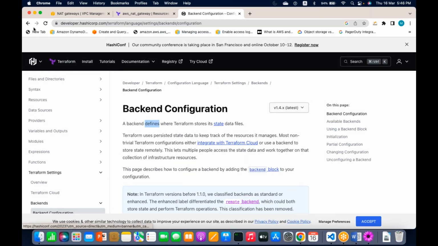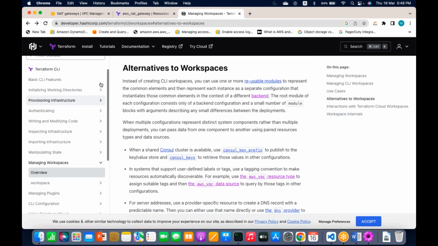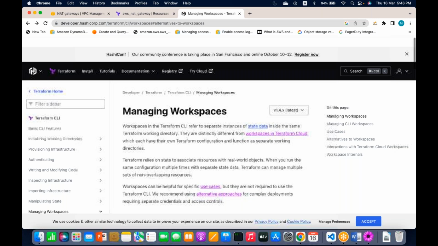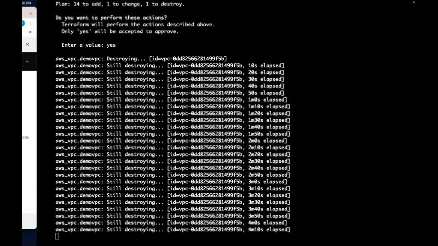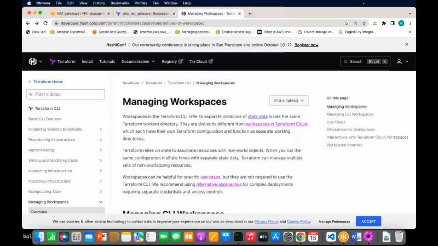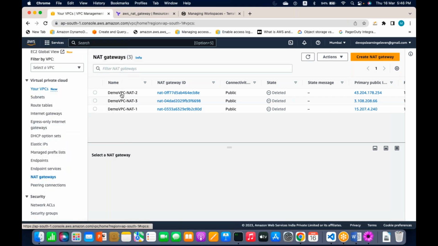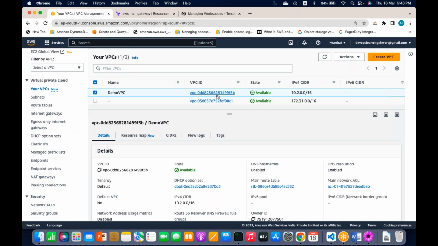For now, let me use workspace for this scenario. How to create a workspace locally and how to use that workspace locally. Let me do that. This is the problem. For time being, let me delete this manually. Terraform is not able to destroy. Let me delete this manually.